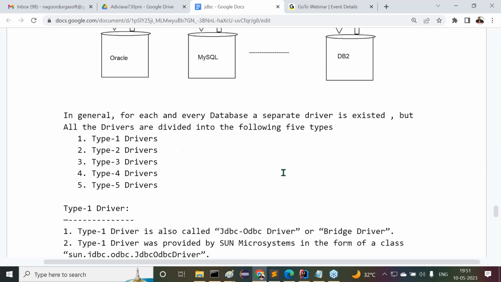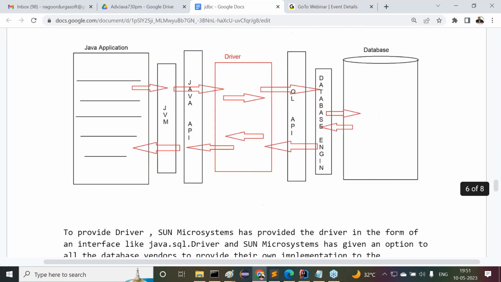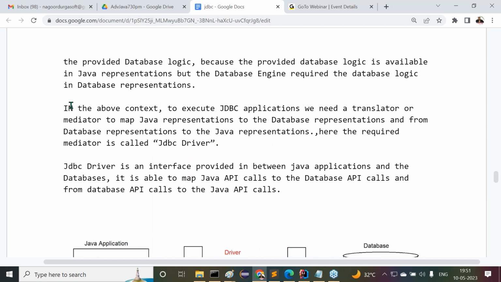First of all, tell me, in JDBC what exactly is the work going on. We will prepare a Java program. In the Java program we will provide database logic as per Java representations. The Java represented database logic, we send it to the database, and the database engine has to execute it, perform the database operation, identify the results, and send the results back to the Java application. This is the work which is going on in JDBC.